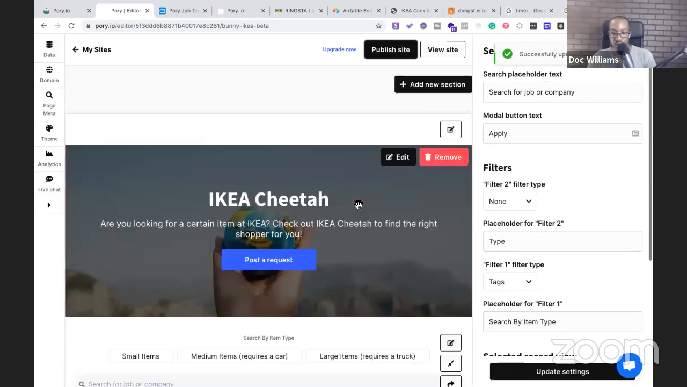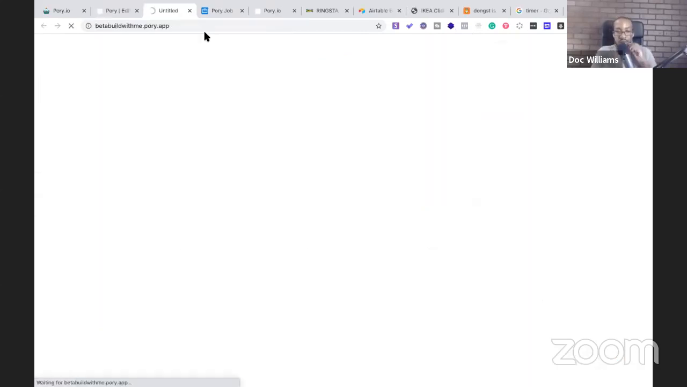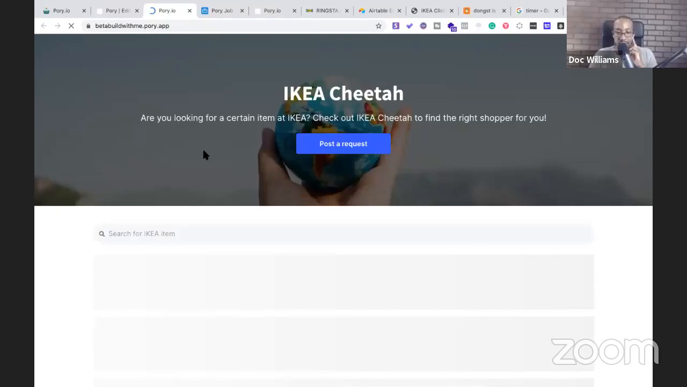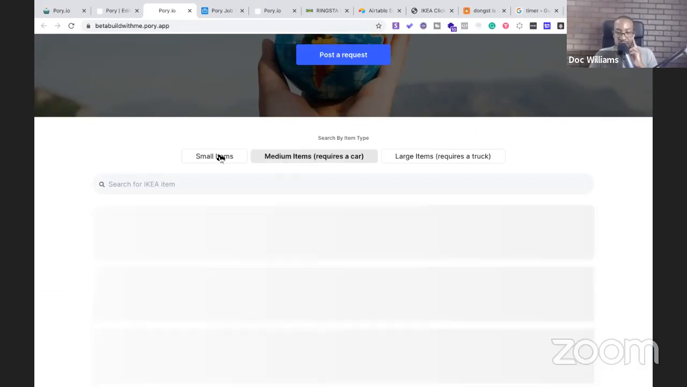And then I saw one more. Okay, we have this. Oh, search for IKEA item. Update settings. Okay, remember to publish. Okay, let's take a look. All right. View site. Search for IKEA item. Are you looking for a certain IKEA item? Check out IKEA to find the right shopper for you. Bam. That looks great. Already pulls in the item, tells me what kind, gives me all these different types.